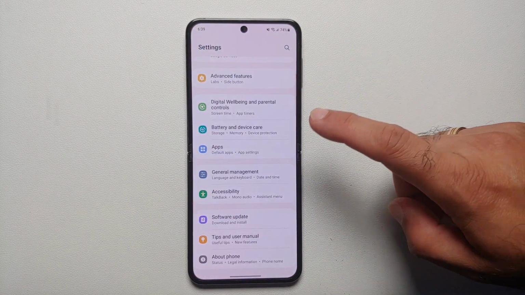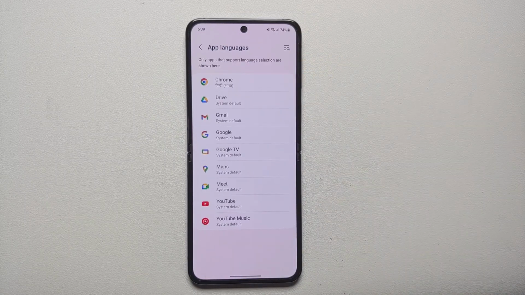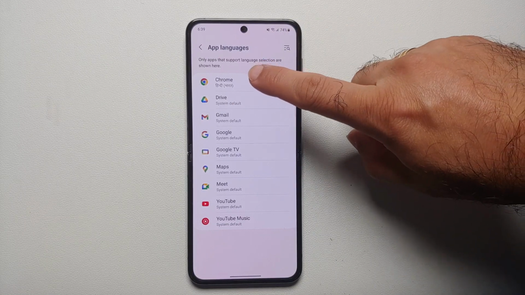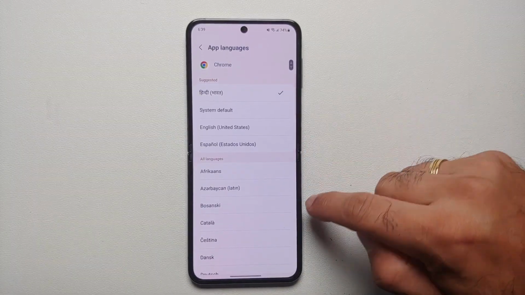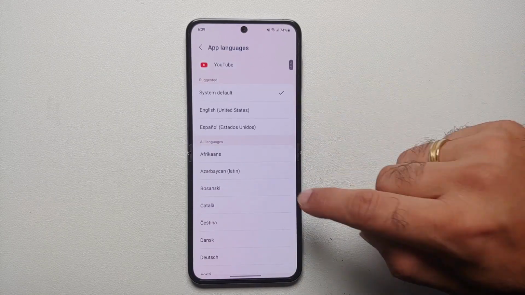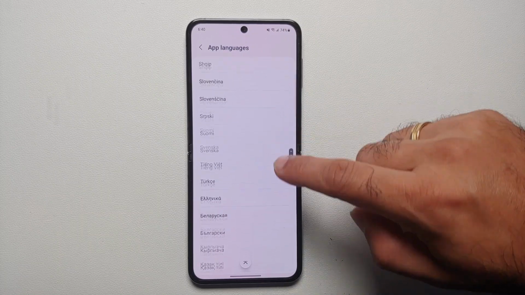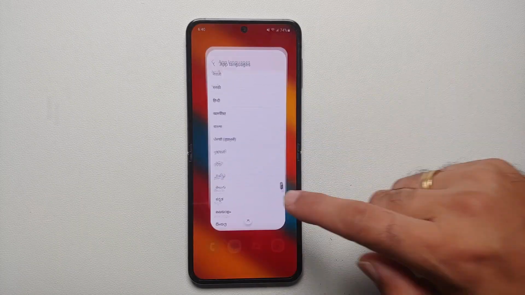Well, you have to go into settings, general management. Herein you will see something called app languages, and all the applications which support app languages selection are visible over here, and you will notice they're mostly Google apps for now. But if I go into Chrome, here it is, I have set the language as Hindi. Similarly, if I go into YouTube, I can either use system default or I can select from a bunch of different options which are available to me.